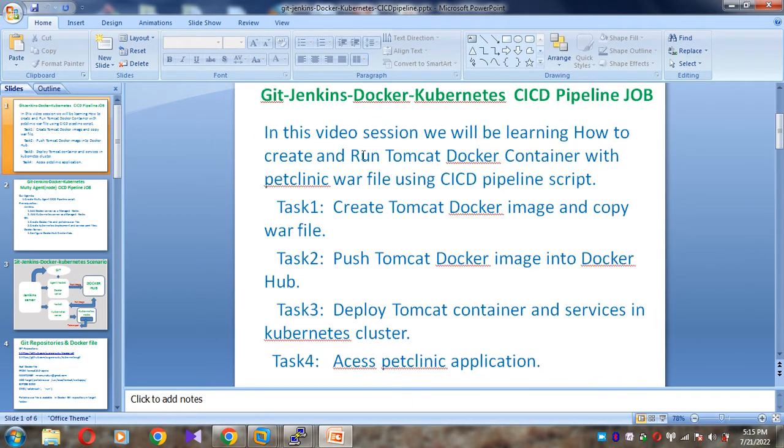In this project, this is the Git Jenkins Docker Kubernetes CI/CD pipeline job. In this video session, we will be learning how to create and run a Tomcat Docker container with the Petclinic WAR file using a CI/CD pipeline script. Task 1 is create a Tomcat Docker image and copy the WAR file. This is task 1.